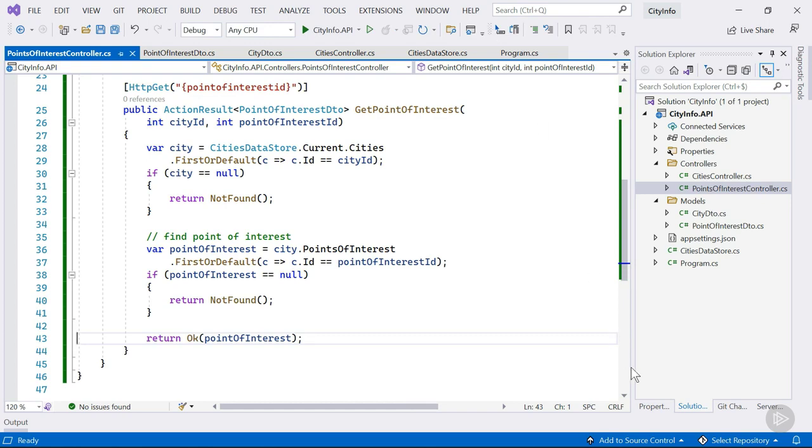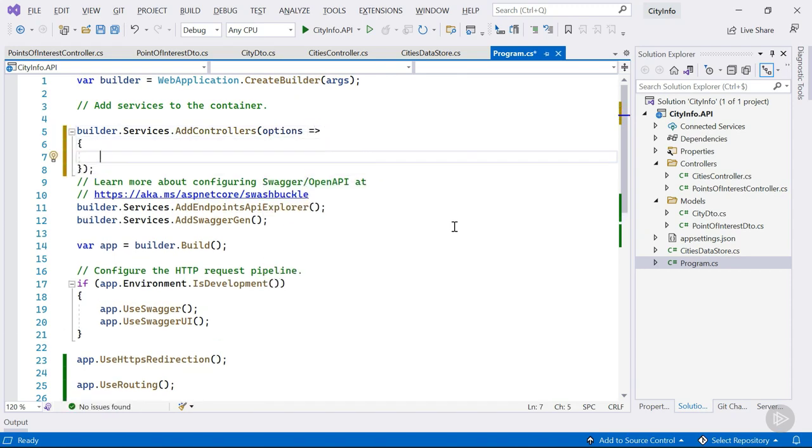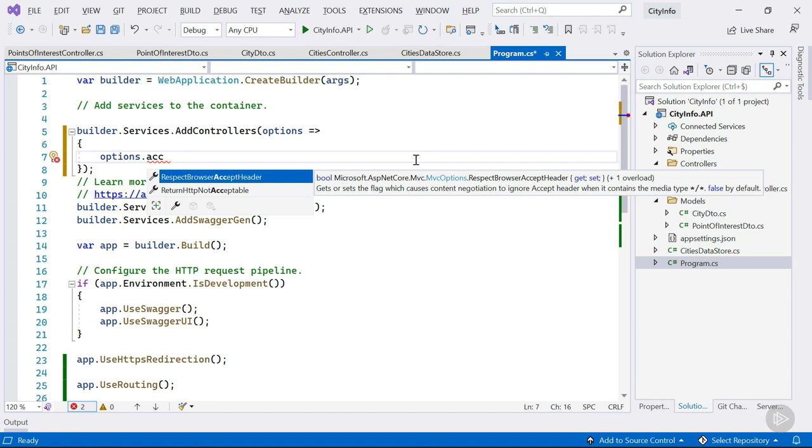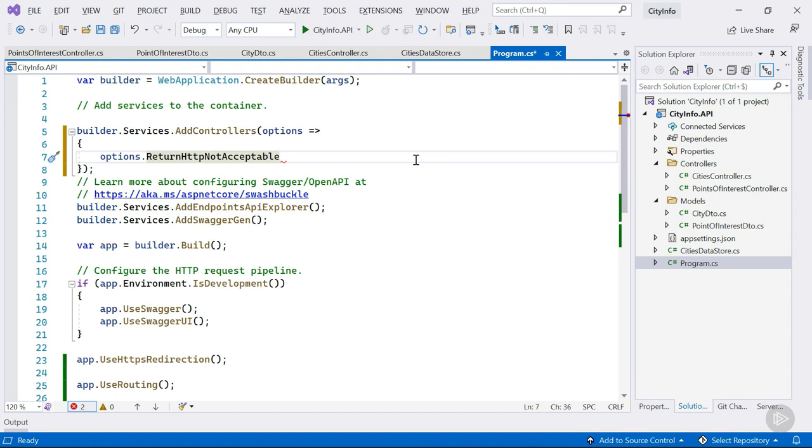Luckily, that's easy to do. Let's open our program class. Here, where we call into AddControllers on our services collection, we can also configure some basic API behavior. One of the things we can configure here is that when a consumer of an API asks for a certain representation and our API happens to not support it, we return a message, in this case a status code, stating that we don't support it, instead of just returning the default. We do that by setting ReturnHttpNotAcceptable to true.